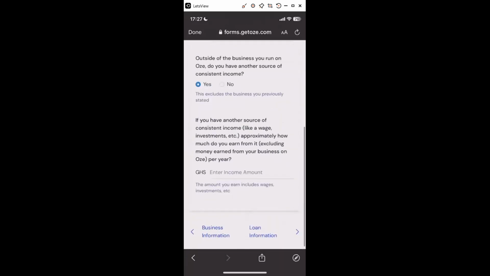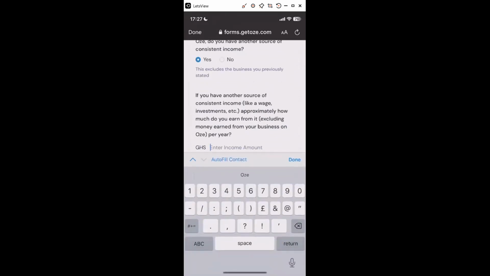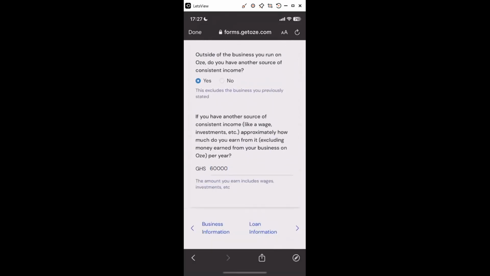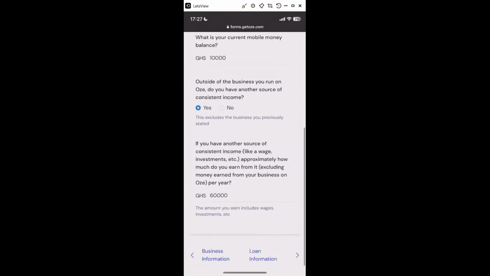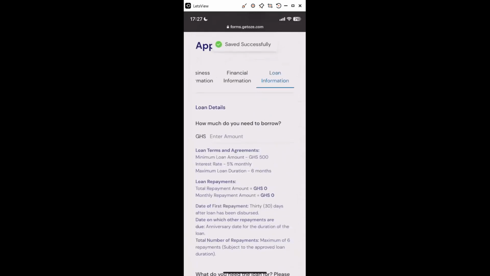And then if you have another source of income, like a wage or investments, approximately how much do you earn from it, excluding money earned from your business on Oze, per year? So if, let's say, you have a job that pays you 5,000 cedis every month, that would be 60,000 in a year. Once that's filled, a very short portion of the form, we move on to loan information. This is where you state how much you are looking to borrow.